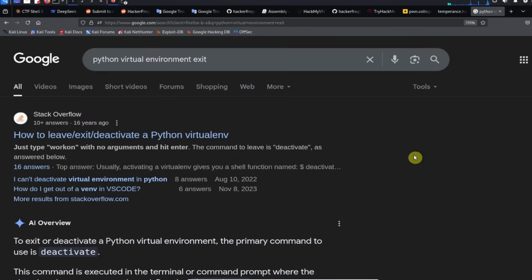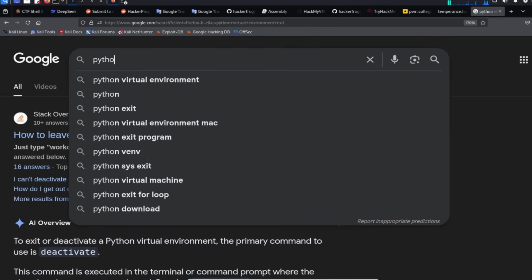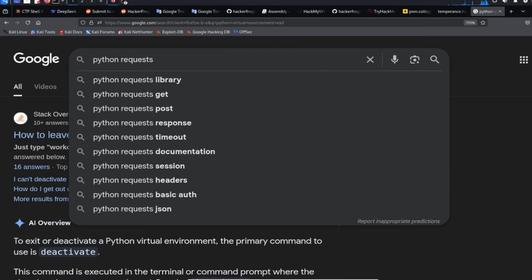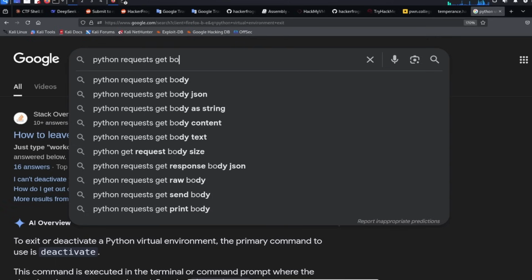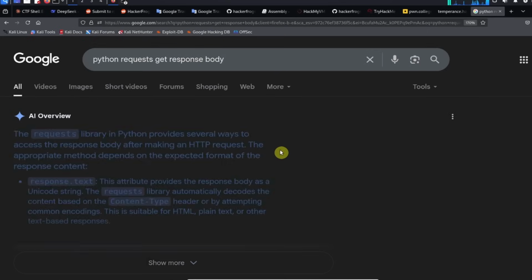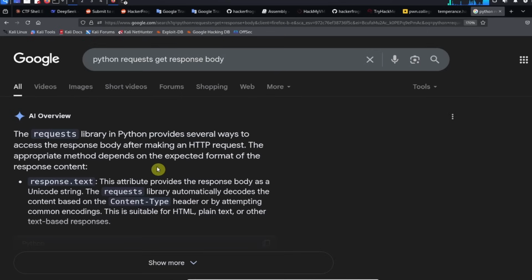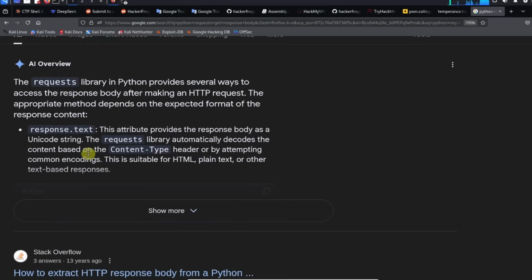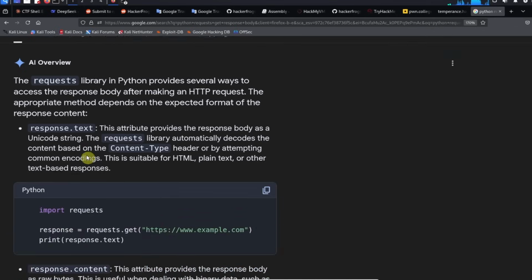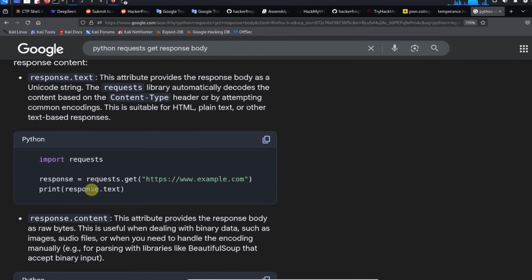So we're just going to look this up: Python requests get response body. Yeah, that sounds about right. Okay, so the requests library in Python, response.text. This attribute provides the response body as a Unicode string. That sounds like what we want to do. So import requests, response equals requests.get, and then this URL over here. Then print response.text. Okay, that sounds about right.